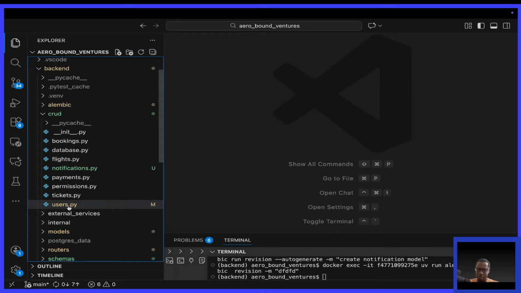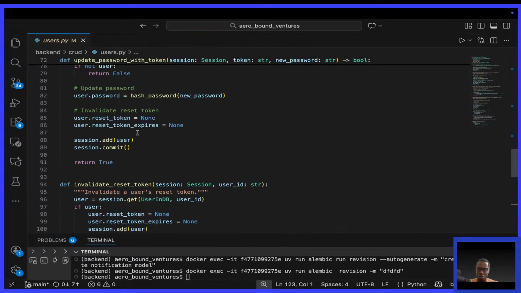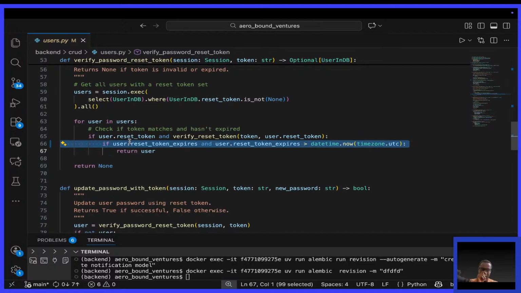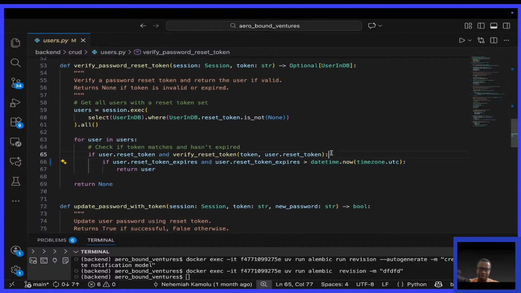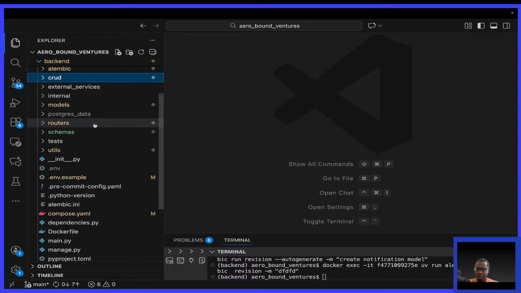So I'll close this too. Actually, let's go to users.py. There should be something new here or a change. Oh, it is right here, in the logic for the reset time. I was comparing against a time zone aware datetime object by passing timezone.utc to datetime.now. Now, next up, I want to cover all the changes so that you understand.